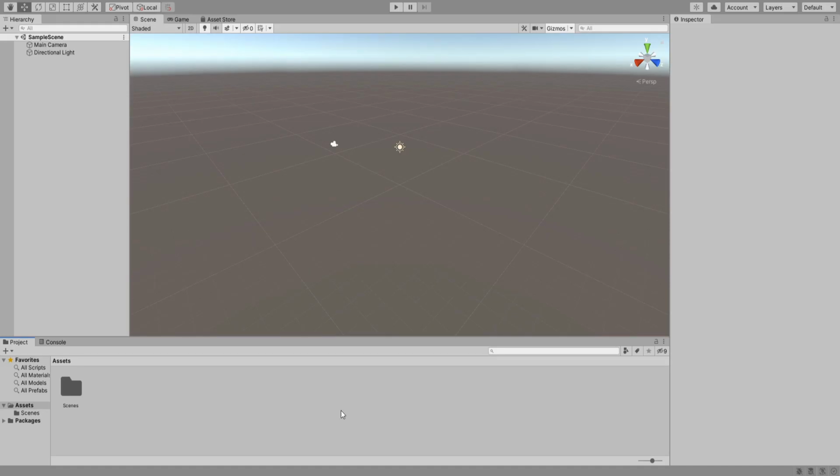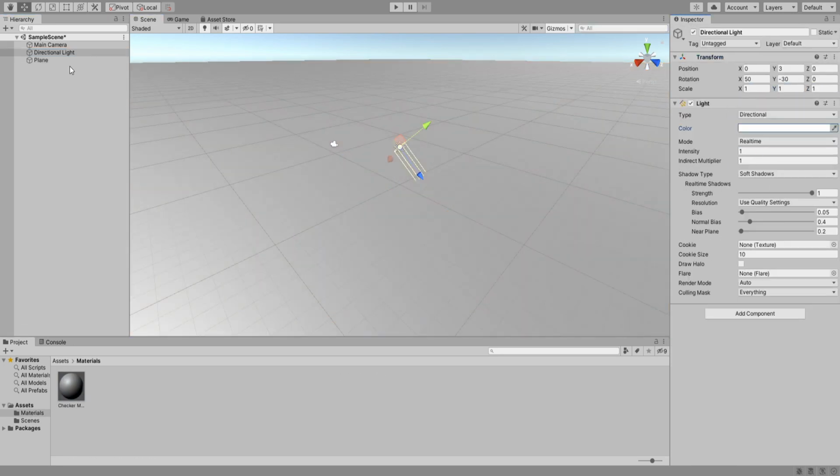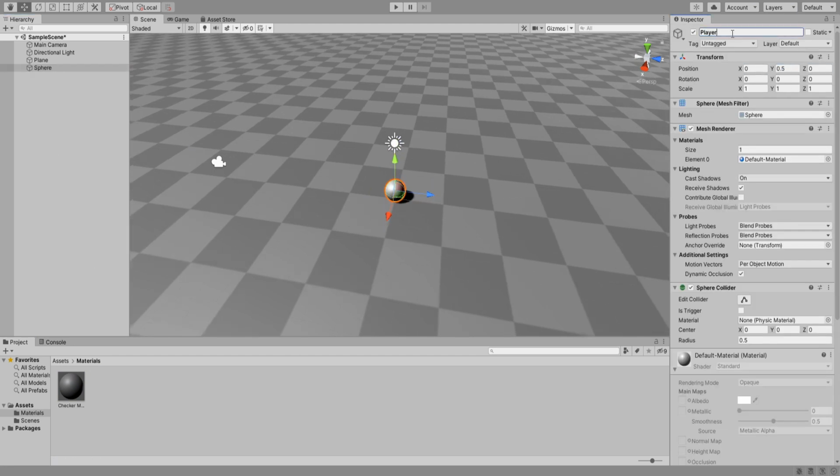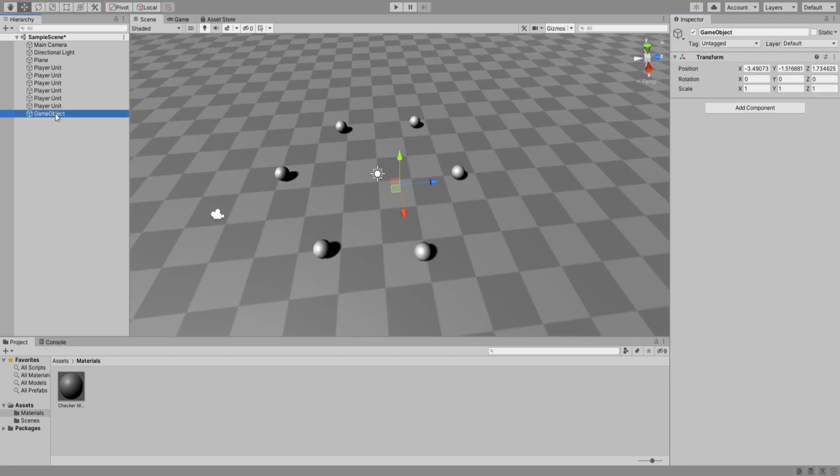Here we are on a brand new project. In all my tutorials, I start by setting up my scene with a plane that has a checker material. After that's done, I'm going to set up a couple of spheres for our spell to bounce to.